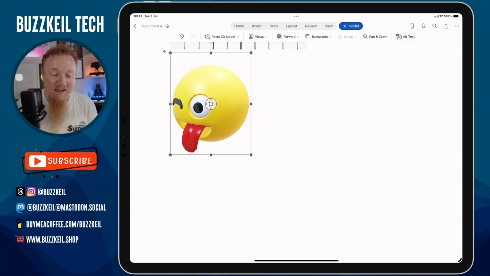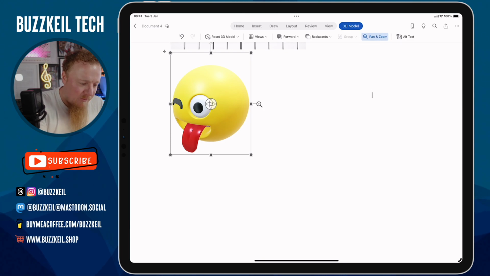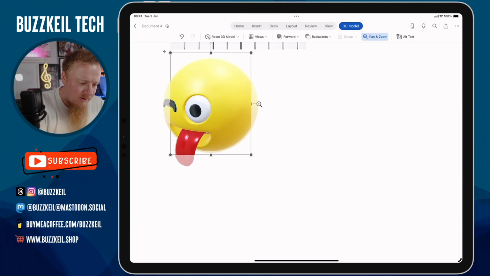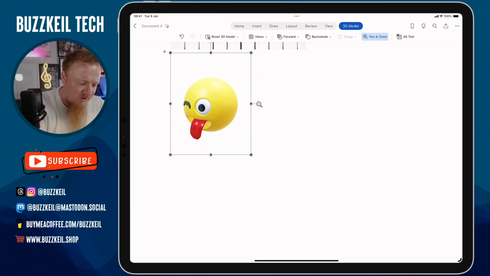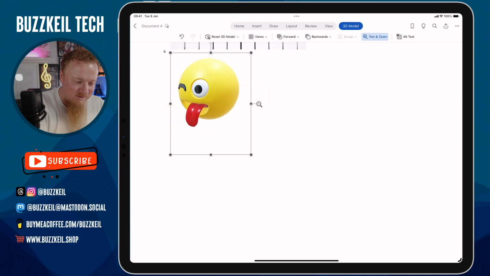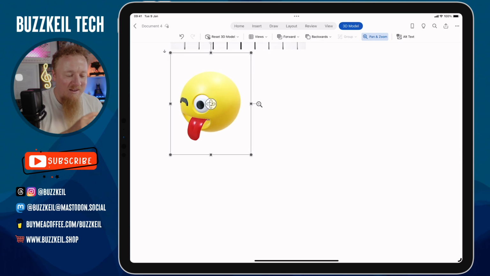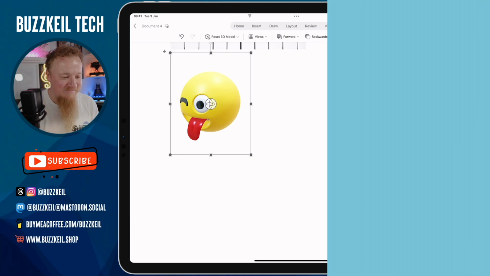I can add some alt text, but one more option I have for this 3D model is something called pan and zoom. If I tap on that, if I tap on the magnifying glass just to the right, I can kind of zoom in and I can change the position of this 3D model within the selected space. Something quite random for you.